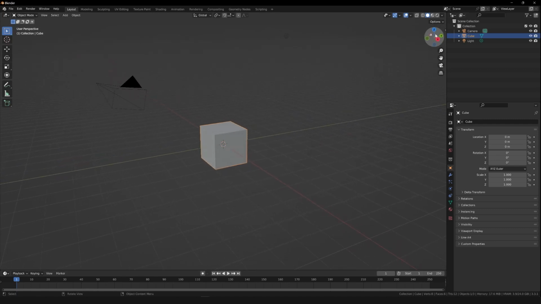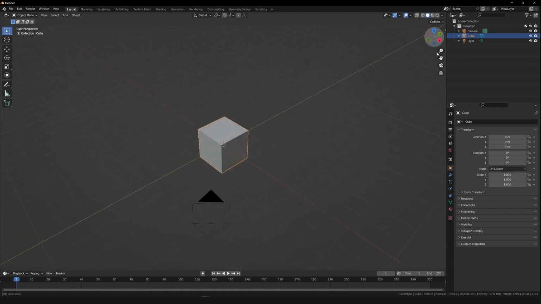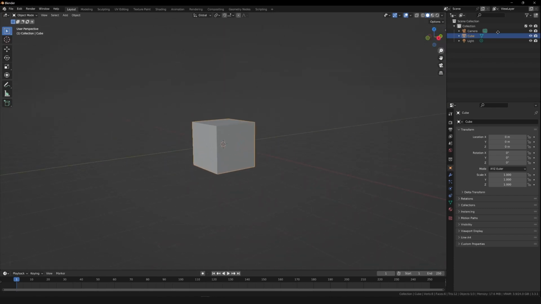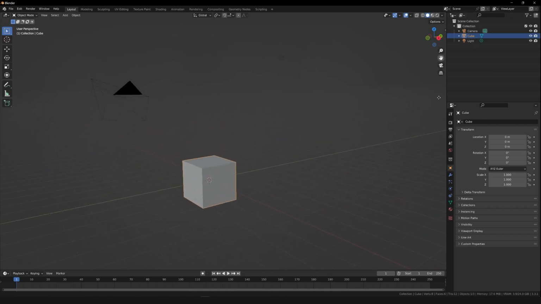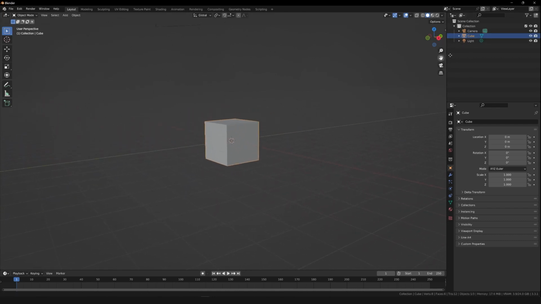The default setup will start with this cube and a camera. So if you've never been to Blender before, I'll quickly explain what you're looking at. This is the viewport scene. You can navigate this by using this gizmo up here. If you just click and drag around, you can navigate rotation. You can zoom in and out by clicking and dragging in the magnifying glass, and you can pan the screen by clicking in the hand.